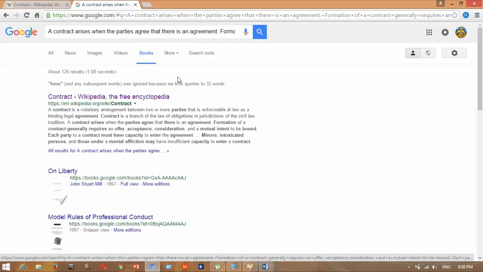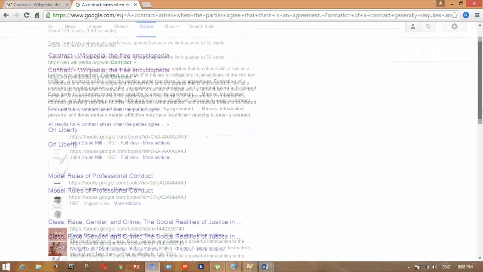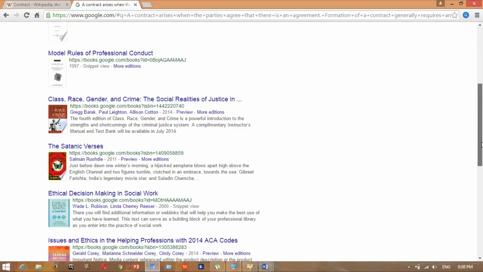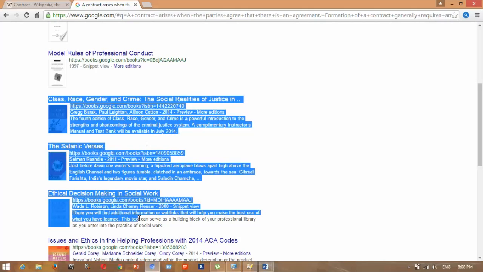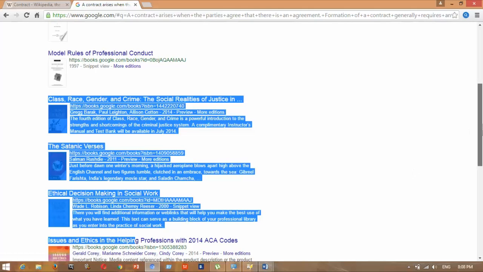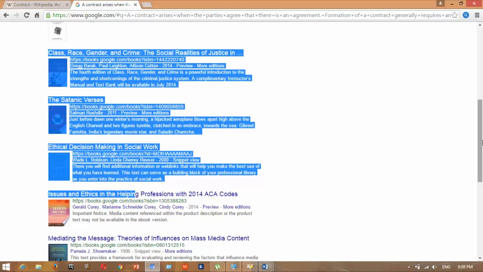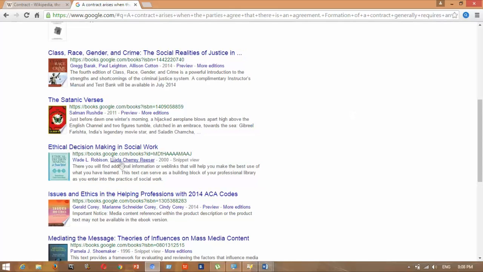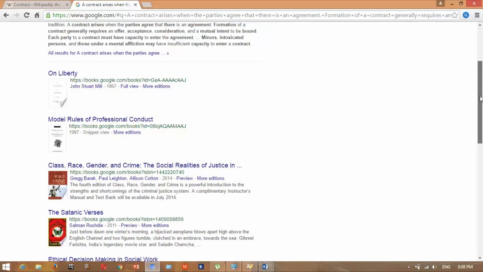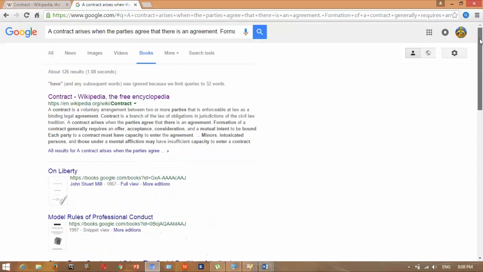Here you will find many books talking about the same topic. You can reference these. Basically, these books are talking about contracts, as you can see: ethical decision making, social work. But I show you something: you should not copy all of it. You're just going to copy this part, let's say.